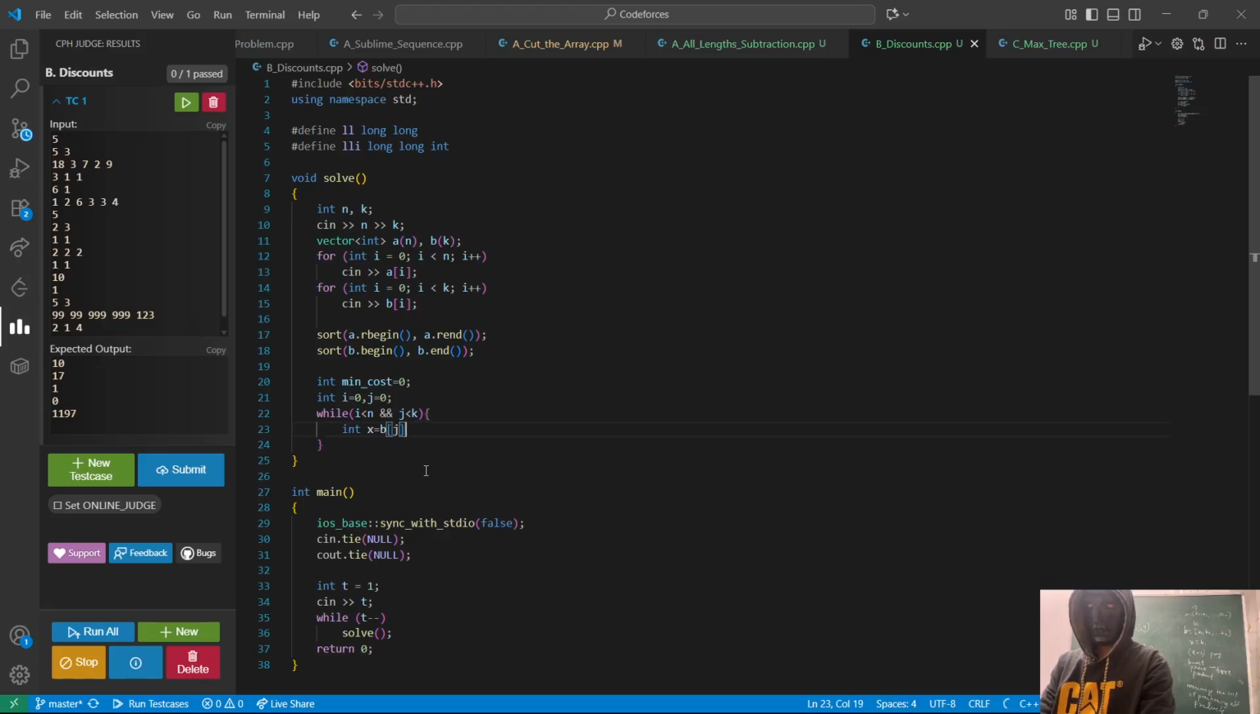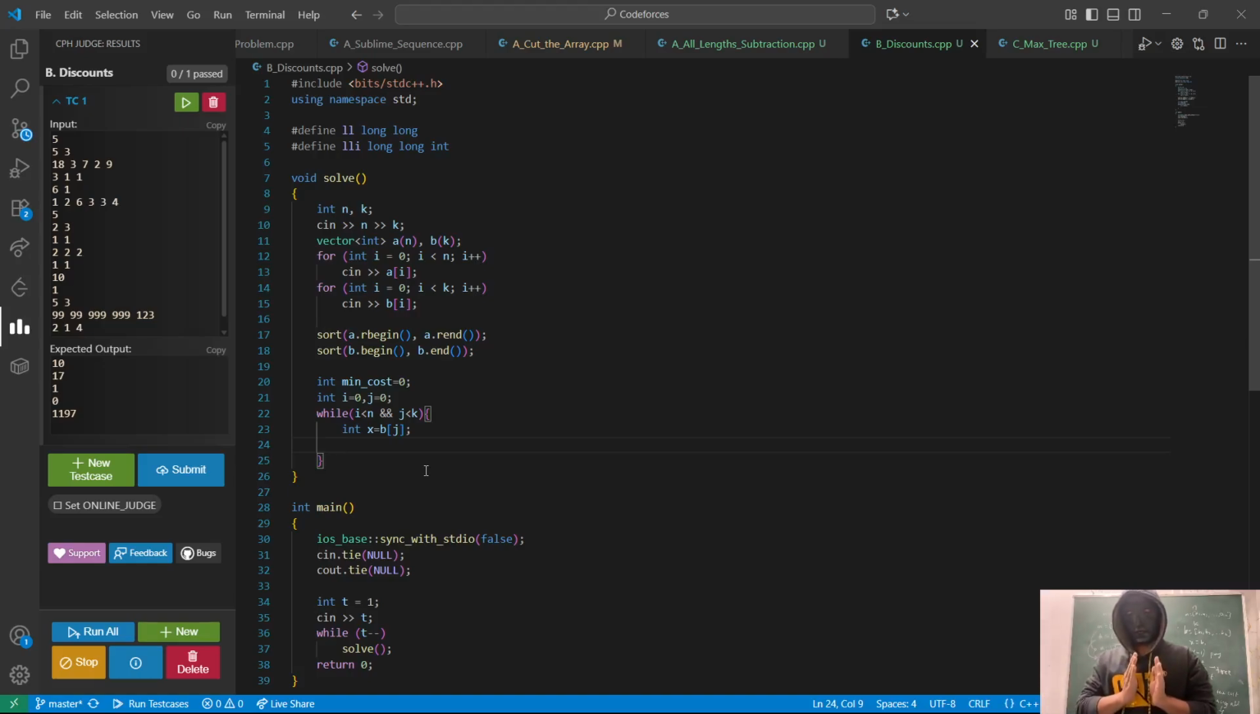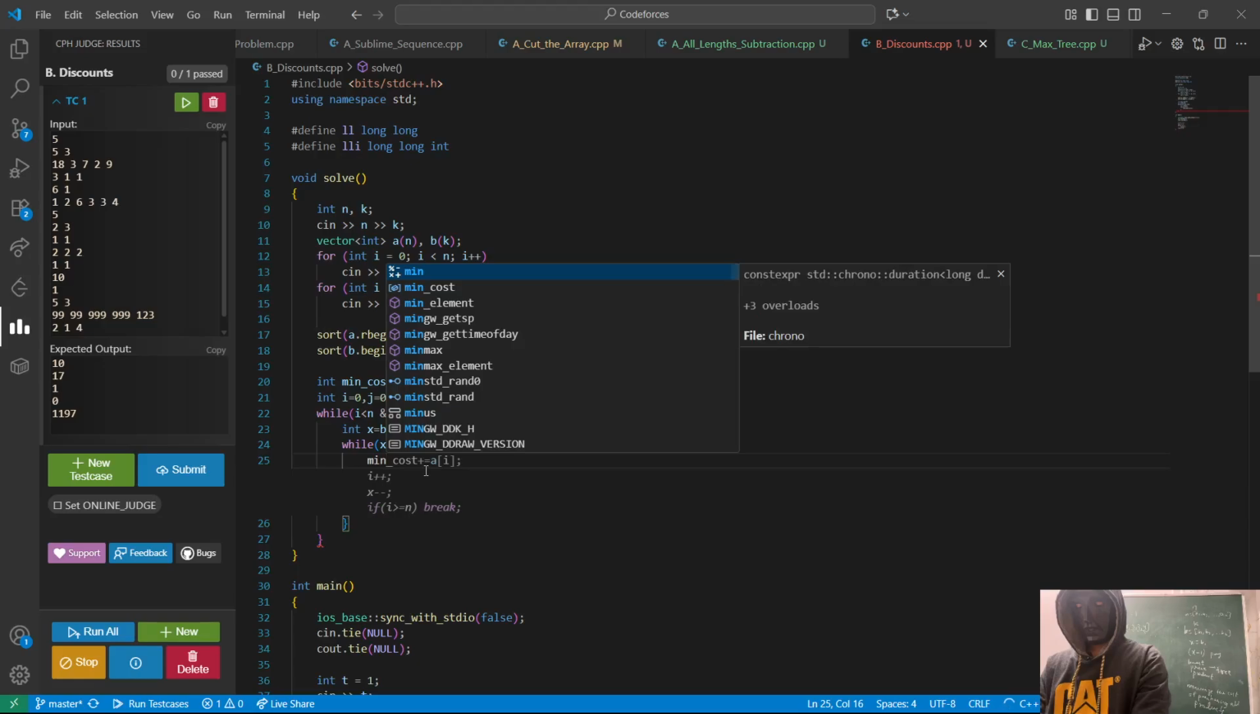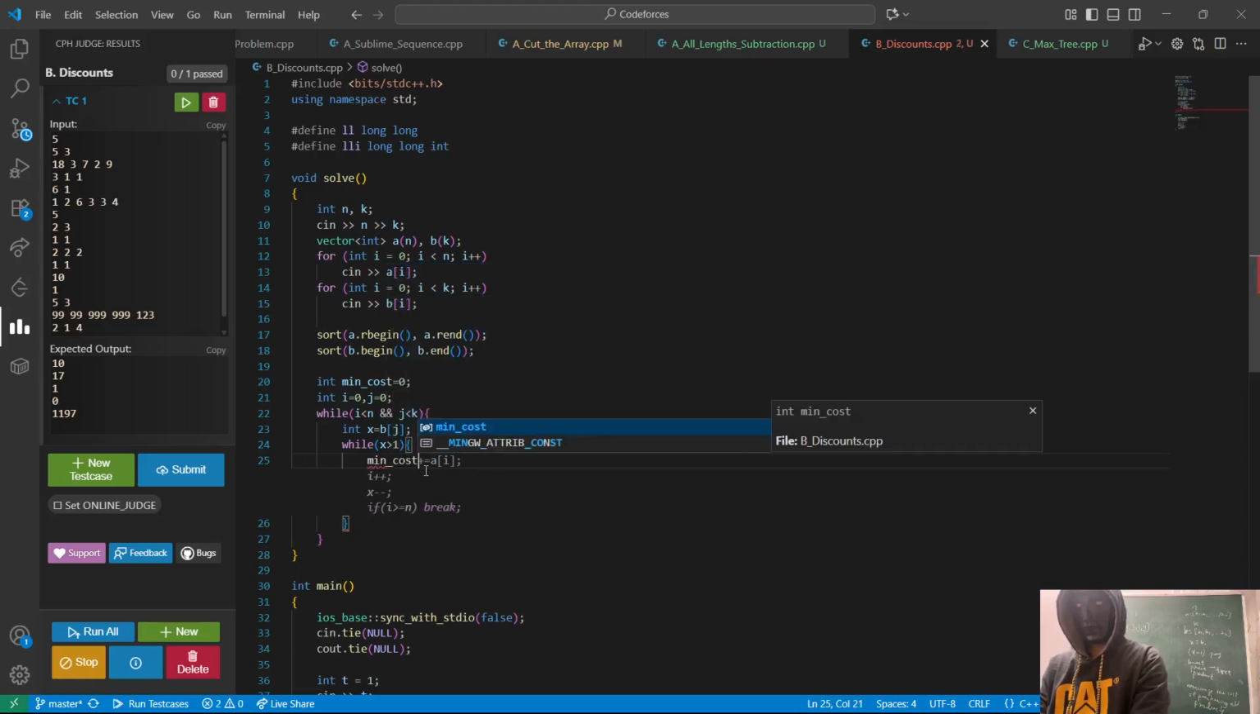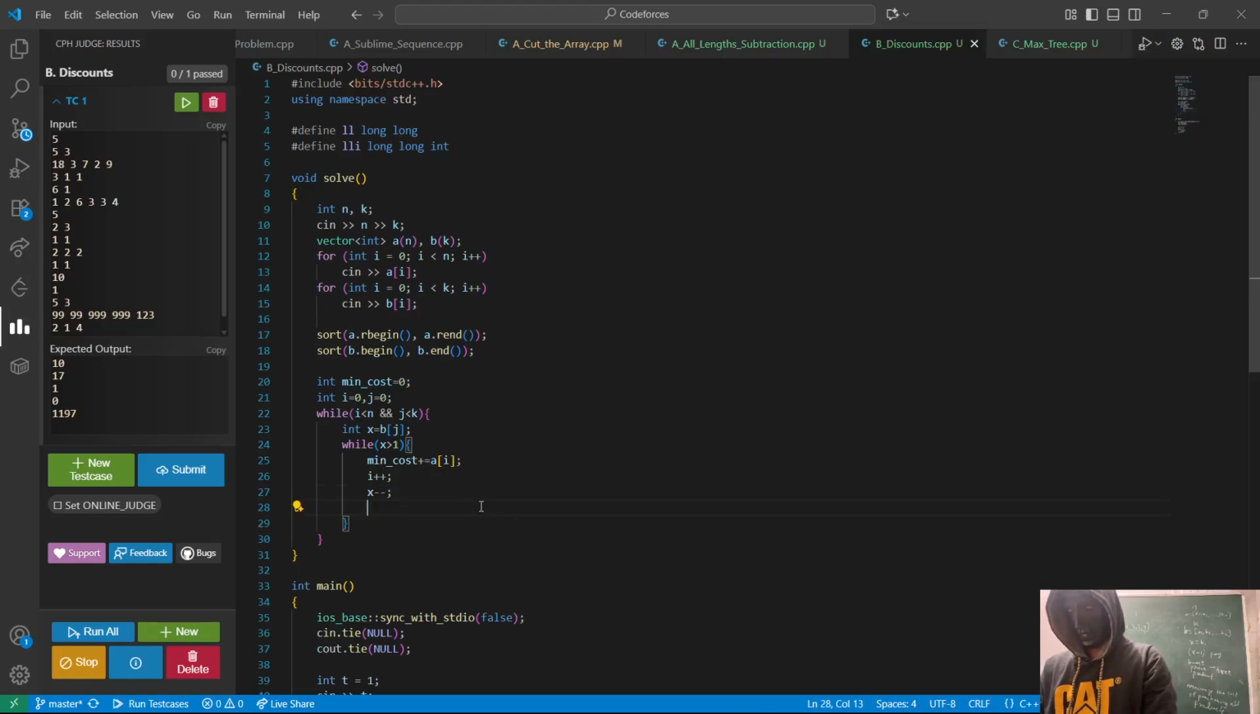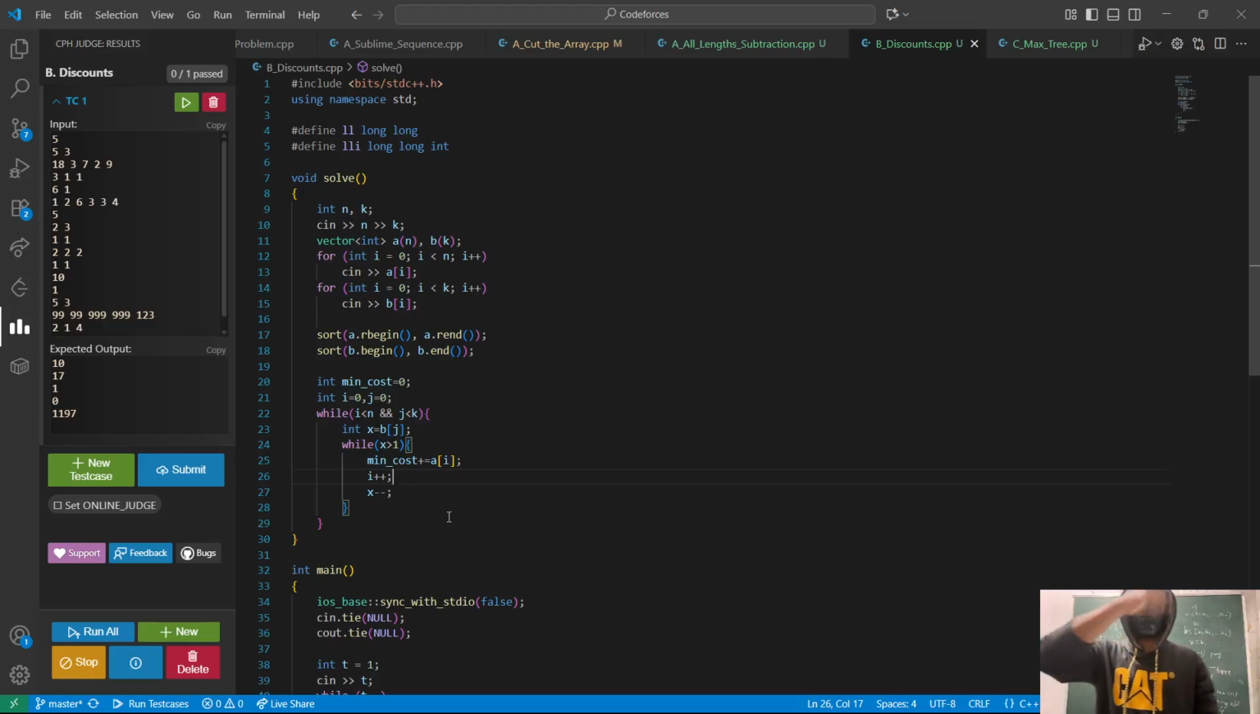Okay, so you will take int x, which is b of j, the size of the group when you use a voucher. You will loop while x is greater than 1, purchasing that item as said in the question. After purchasing, you decrease the size of the group, and you increase i by 1, which means you have purchased that item and are moving to the next item.